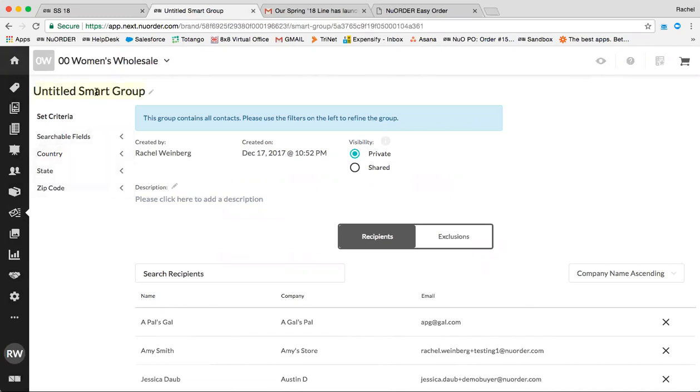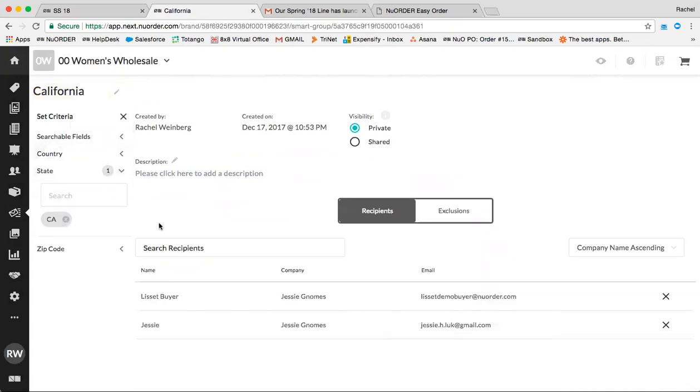So let's just say, for example, I would like to create a smart group containing my California buyers. I would search under state for California. It would create a contact group with those currently existing buyers in California. And each time a new buyer is added to new order, it would automatically add it to my smart group of California. That way, when I'm mass blasting, I know I have the latest contacts from that particular field that I have selected. Note that if you did not want to include both of these contacts, I could remove a recipient from my smart group.